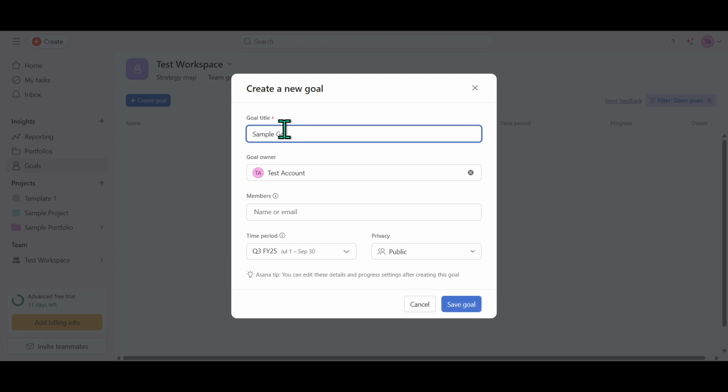Now, let's get into the details. The first field you'll encounter is for the goal name. Here, you'll want to enter a title that clearly encapsulates what you aim to achieve. Be specific yet concise, so anyone reading it understands the objective without any further clarification.